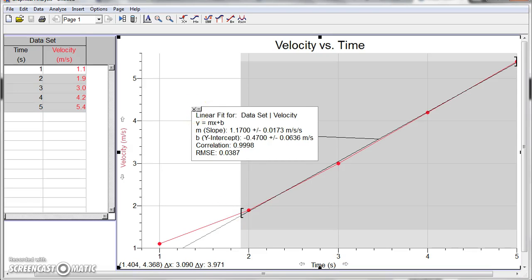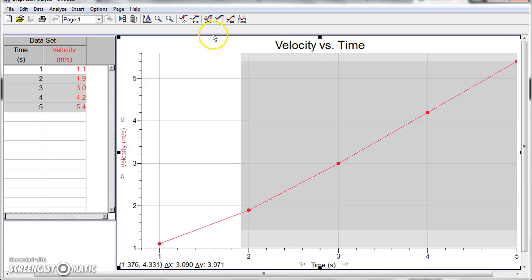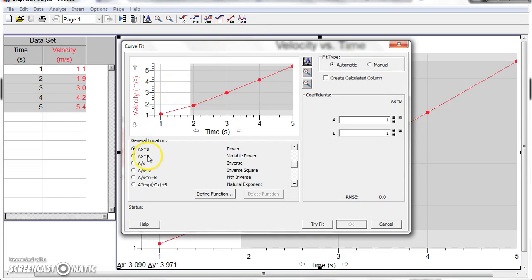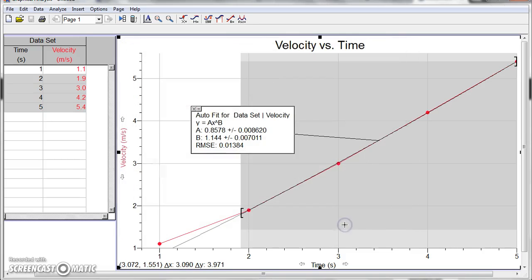Now let's pretend that you wanted a different type of fit. Let's say you wanted a curve. So you come over here to Curve Fit, click this button, it'll pop up, and let's say that we want a variable power. Most of the time you don't want variable power, you want, look at all these choices here, power fit. The reason you choose power fit is because it will calculate A and B, the power that it's going to be. Hit the try fit button, and you hit OK.